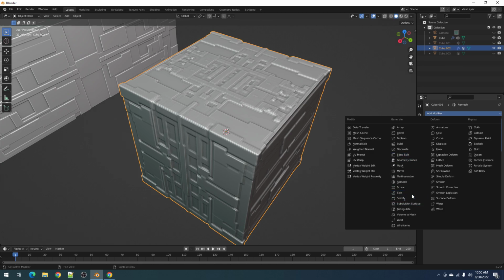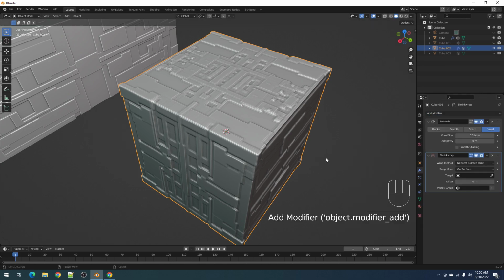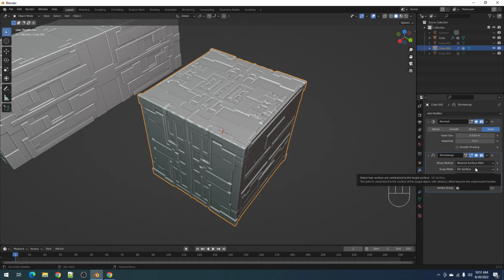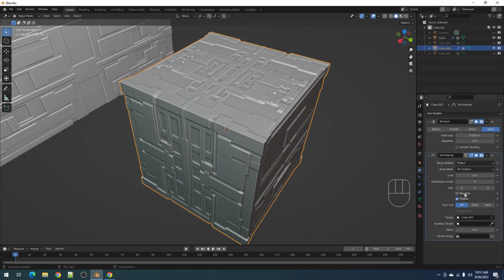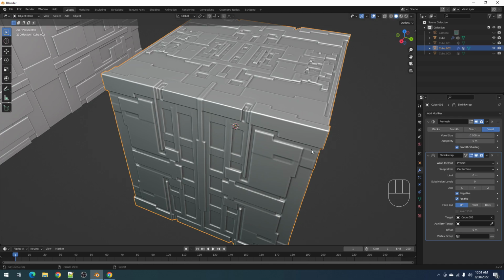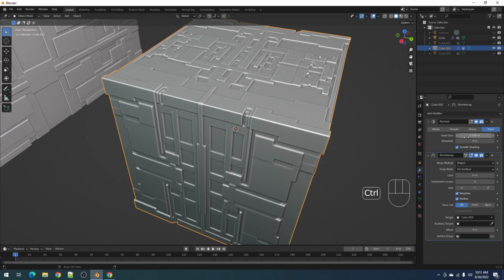Where are you? Shrink wrap, and then use Cube.003. You can try other wrap methods if you want. So I'm just going to try. Yeah, but the project method usually works for me. Smooth shading, and let's just increase the resolution by decreasing the voxel size.